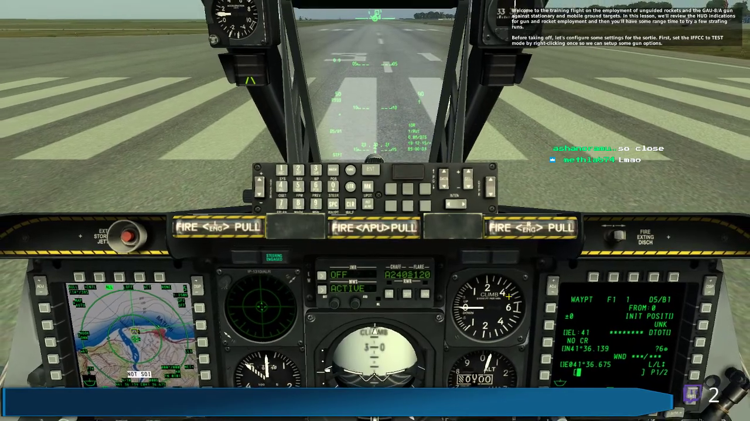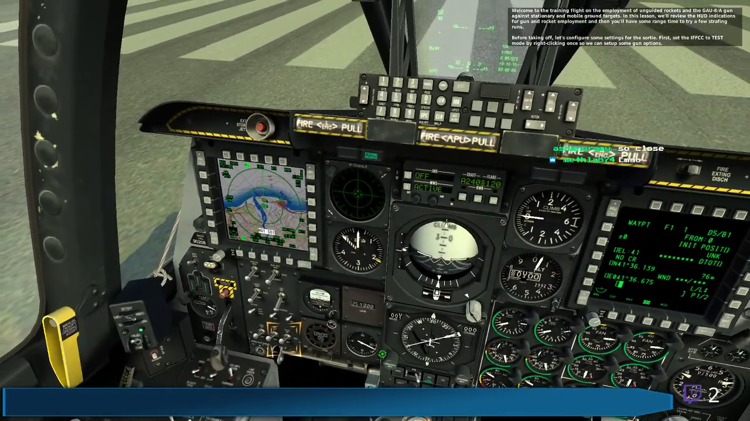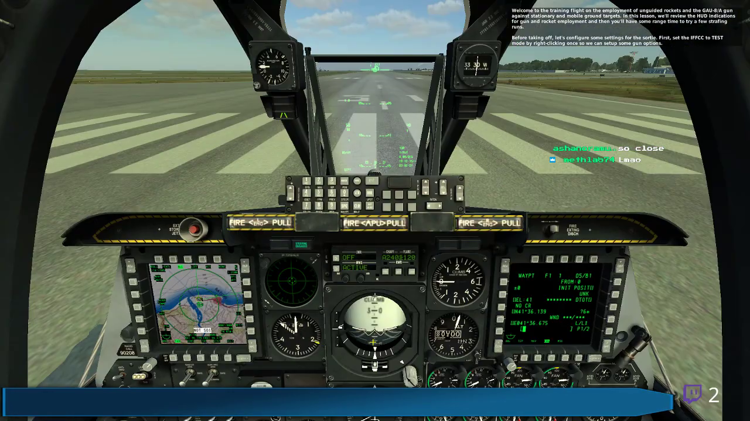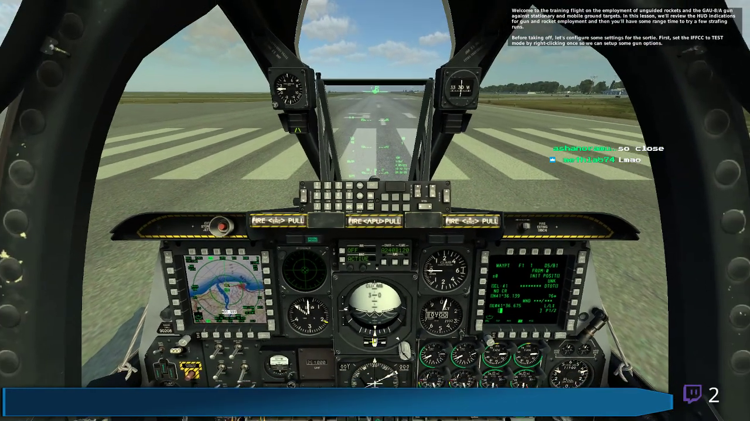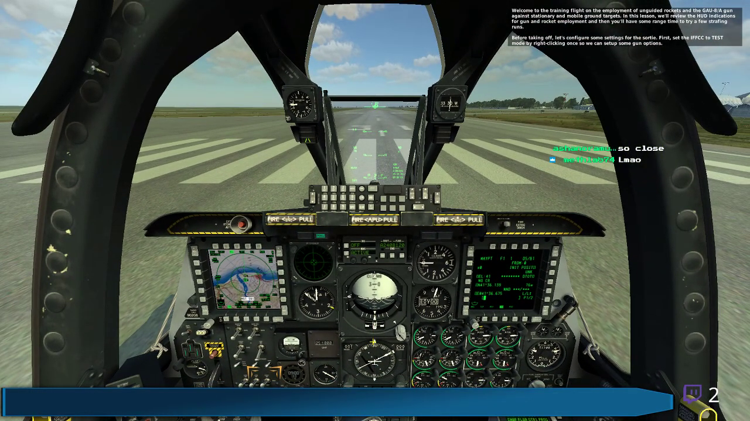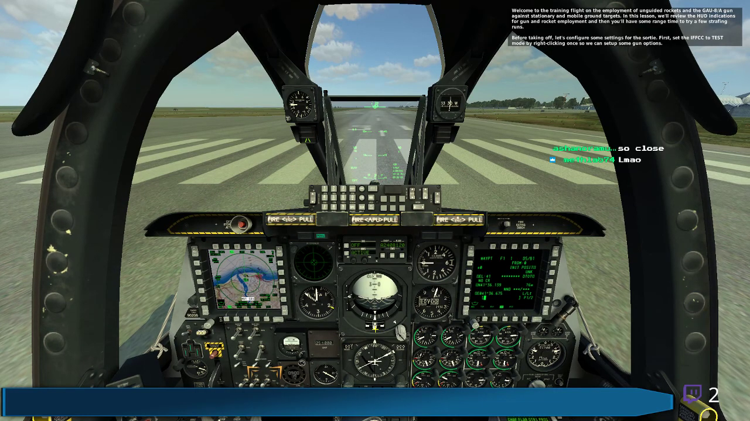Welcome to the training flight on the employment of unguided rockets and the GAU-8A gun against stationary and mobile ground targets. In this lesson, we'll review the HUD indications for gun and rocket employment, and then you'll have some range time to try a few strafing runs. Before taking off, let's configure some settings for the sortie.